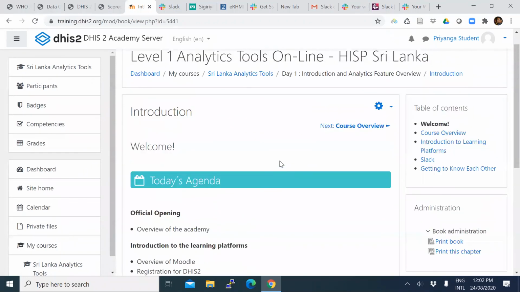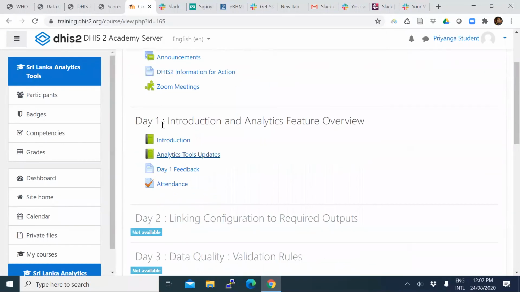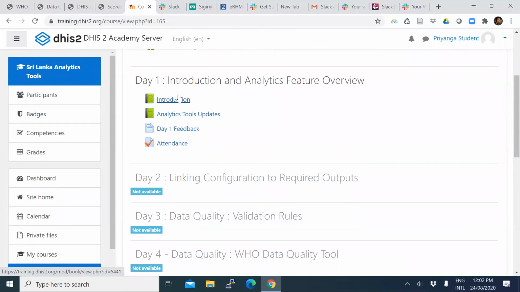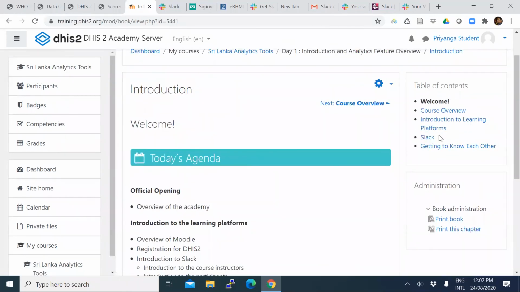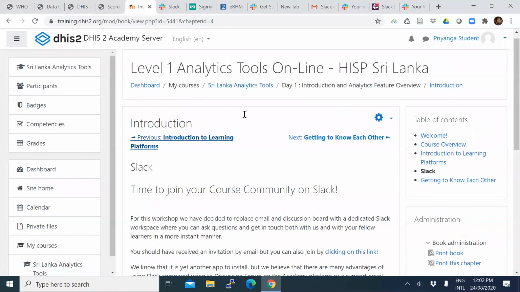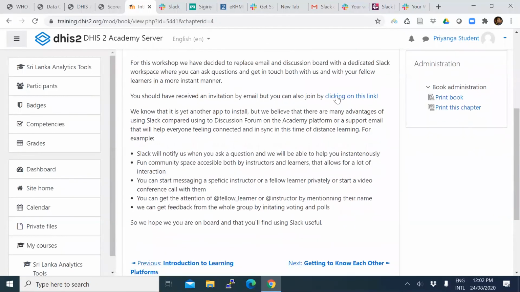I will show you a simple way to get into Slack. So go to our learning management system. On day one, you get this introduction book. In the introduction book, you have a chapter called Slack. There you can read what we are doing with Slack, and here you get a link for Slack.